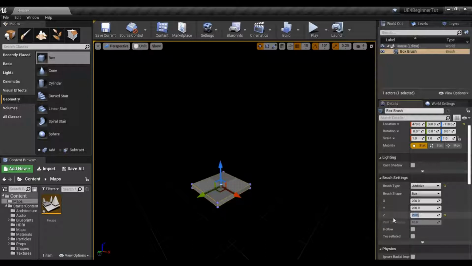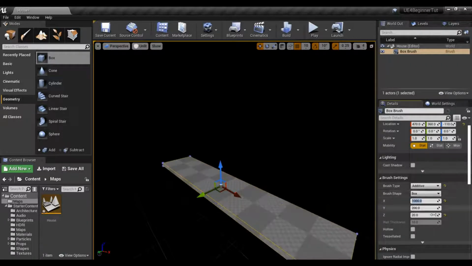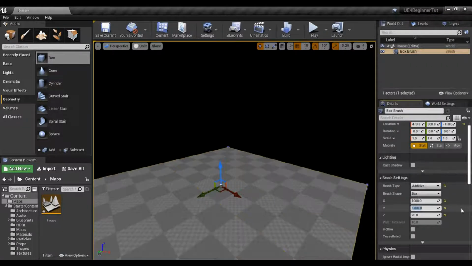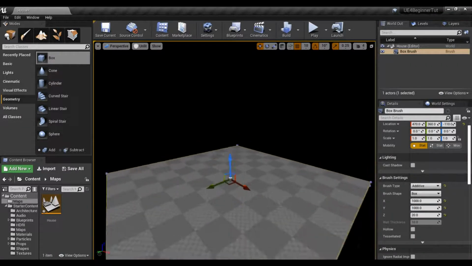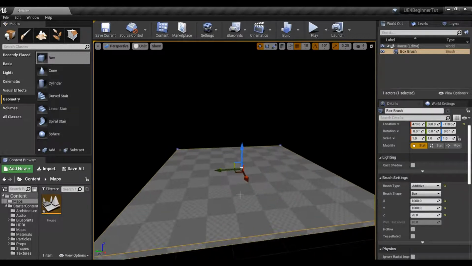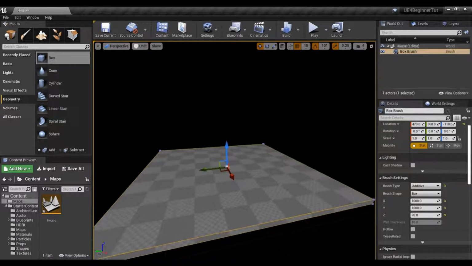Okay, and one Unreal unit is 1 centimeter, and then the actual floor piece is going to be a little bit bigger than this. I'm going to do 1,000 by 1,000. So there is my floor. Now if you want to have different floor sections, you can do different colors and such. You're welcome to break this up into floor tiles or floor pieces if you want.